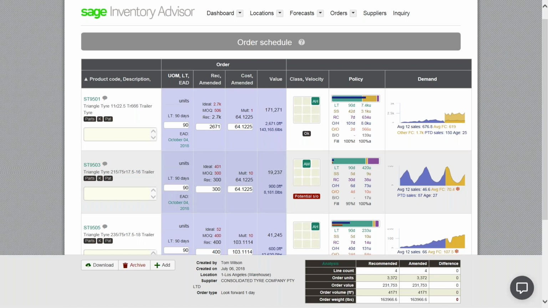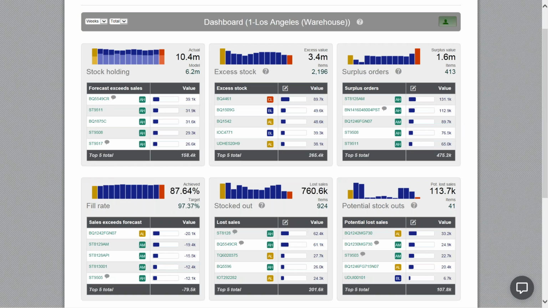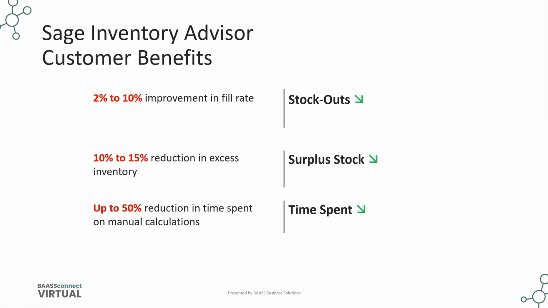And what you'll start to see as you use a tool like this is you'll start to see your inventory trend towards the model. As you manage your excess stock, catch excess before it happens, you'll start to see your excess reduce. As you catch stockouts before they happen and place optimal orders, you'll start to see your stockouts reduce. And again, what most of our customers have found is by using a tool like this, they will be able to reduce their stockouts by anywhere from 2 to 10%. And that will improve customer service and improve sales.